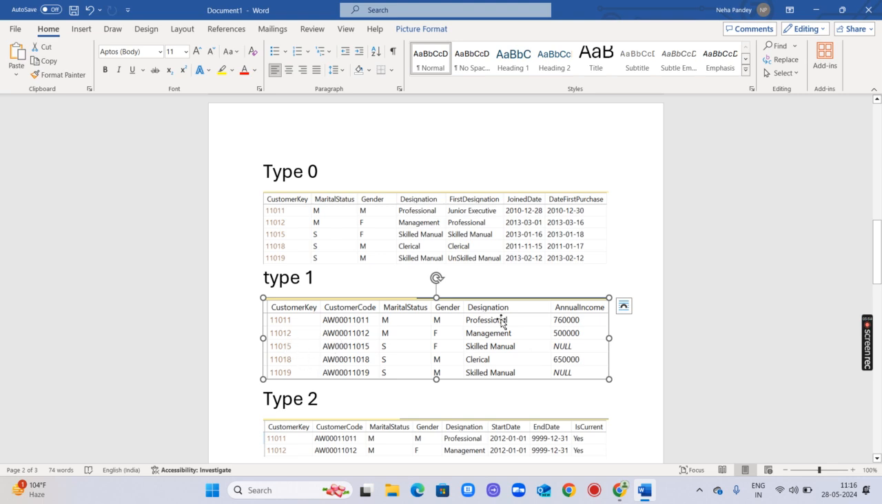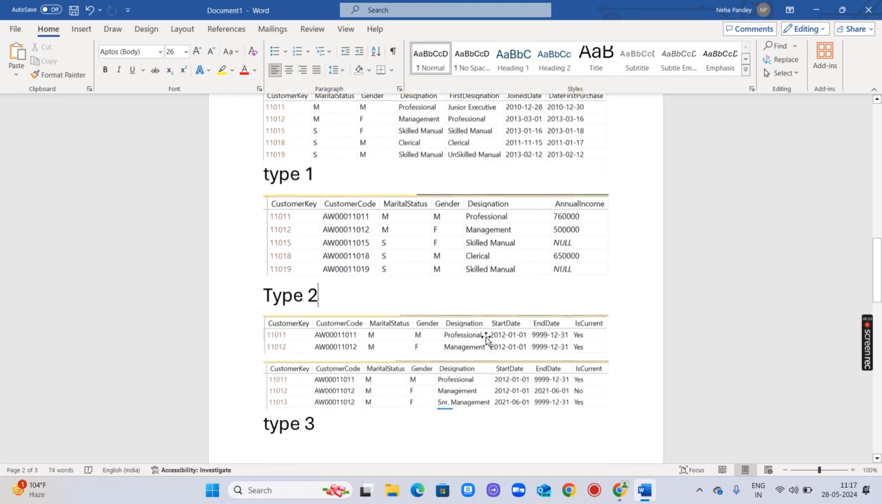For these two customer keys, 11015 and 11019, they earlier had no annual income. Once this is updated, their annual income would be some value instead of null. So there is no need to change any column or add any column or row. That's why we are just overwriting this value. That comes under type 1.